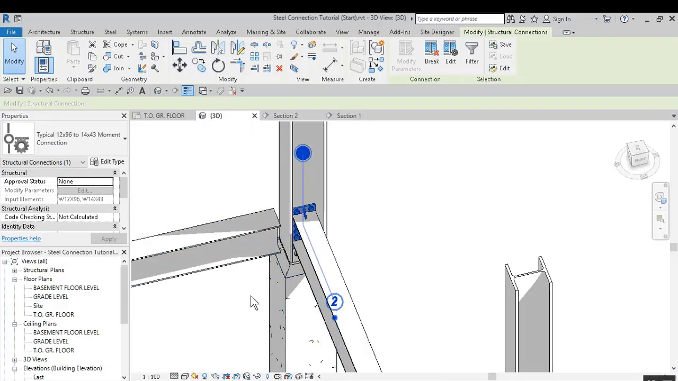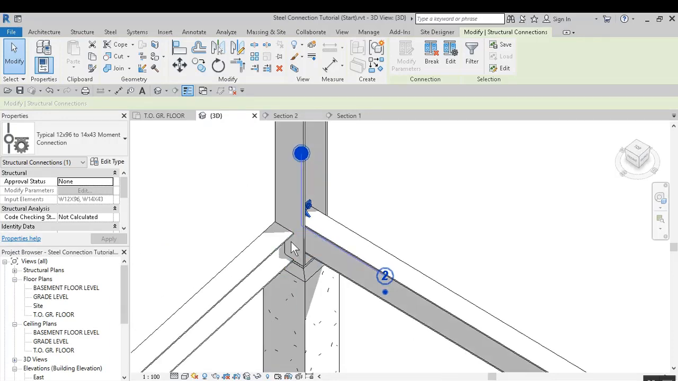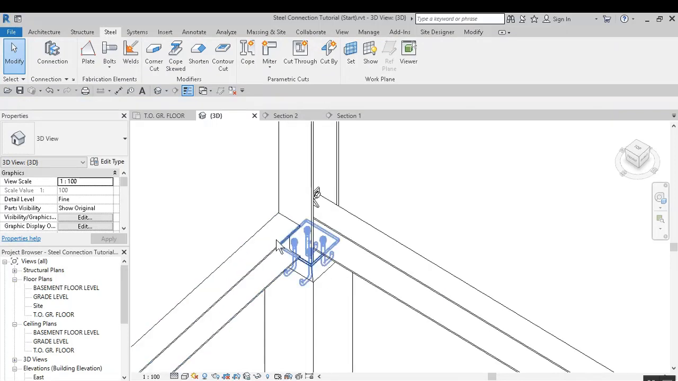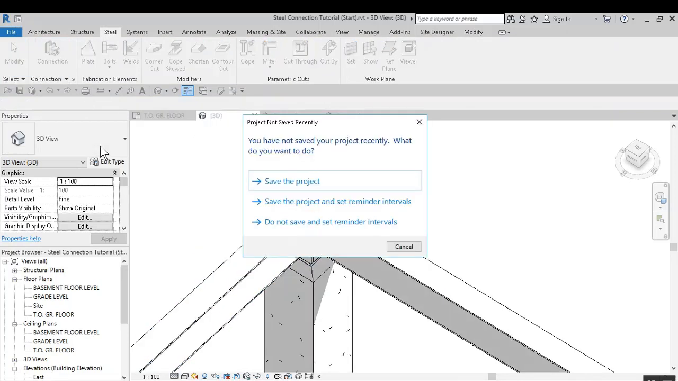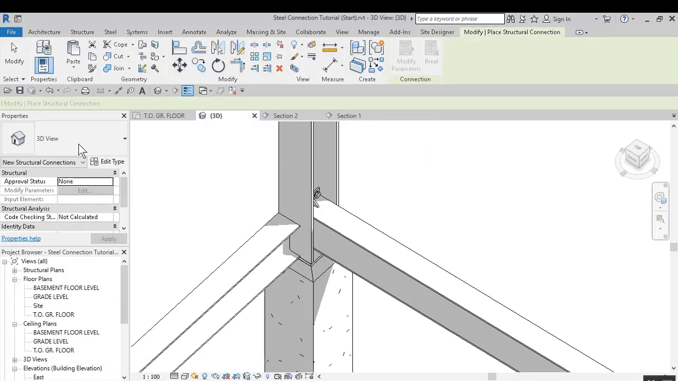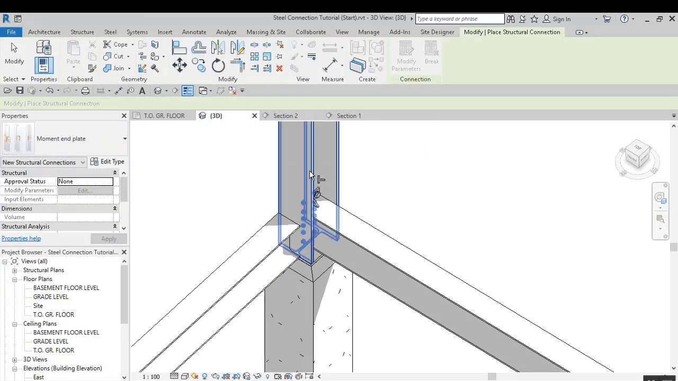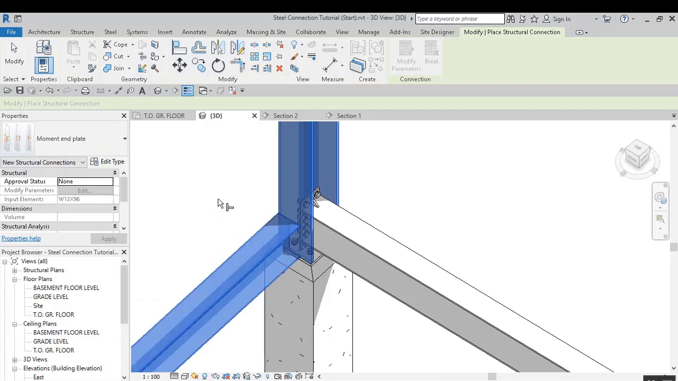So I'm going to create a new connection type between the beam and the flange. I feel I'm getting my terms wrong, but this face here, that's what I'm trying to get. So connection, go to moment and plate, select column, select beam.